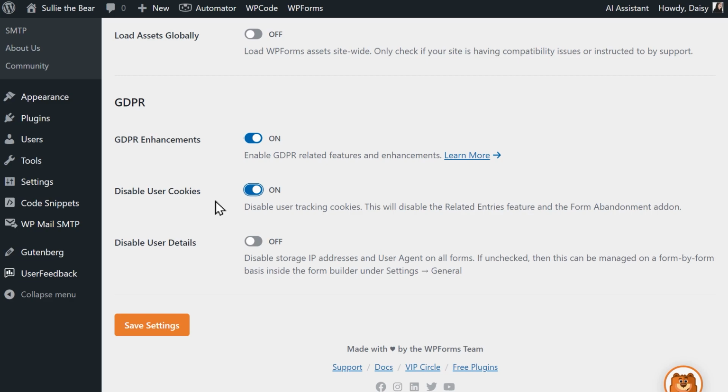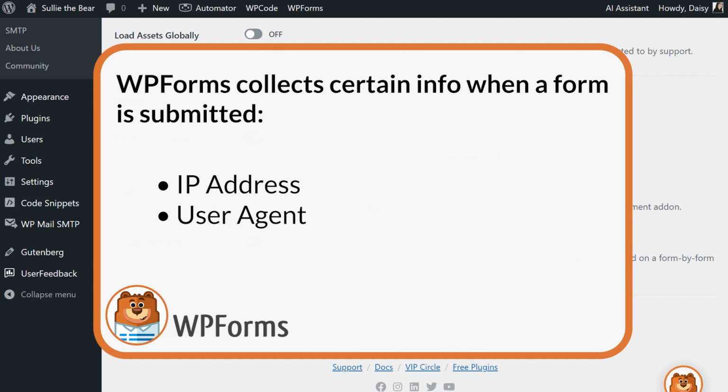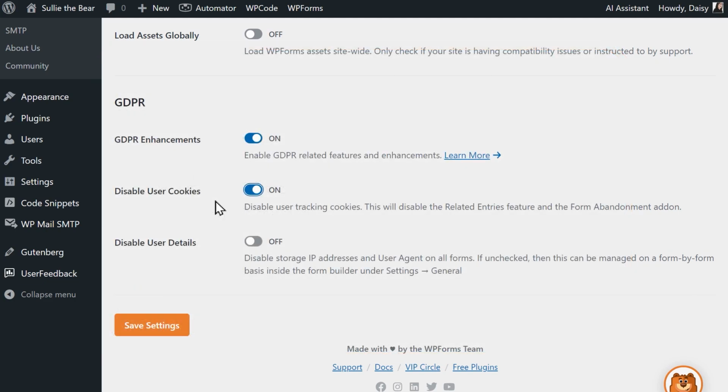The next setting is Disable User Details. WPForms automatically collects certain information when a form is submitted. This information includes the user's IP address and user agent, which is the browser and operating system they're using. You can click on this toggle to disable user details for your entire site, or you can go into the General tab in the Settings page for a specific form and disable it for just that specific form.